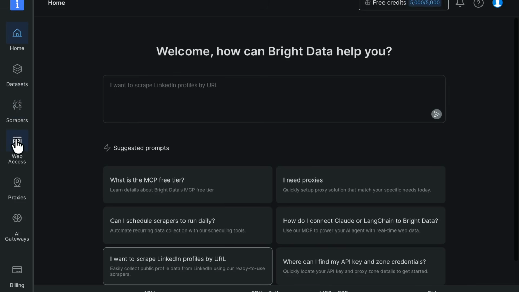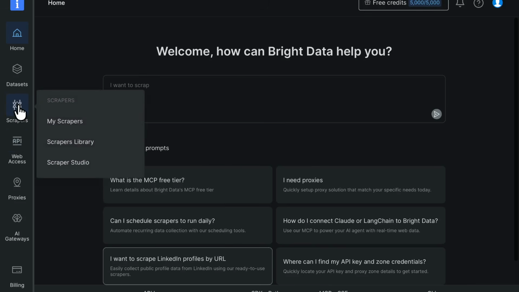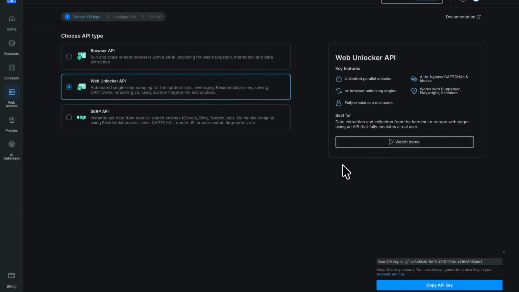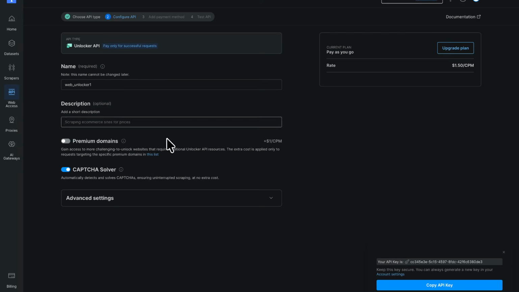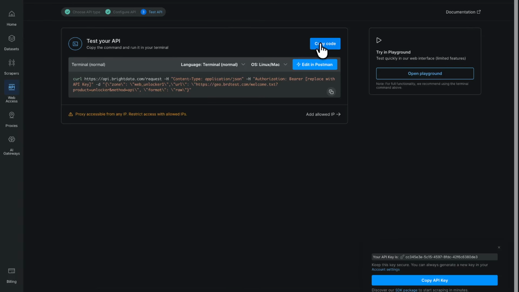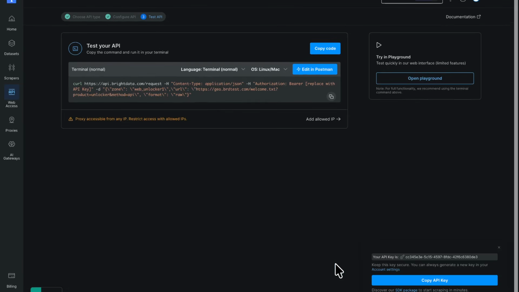So all I want to do is use the Web Unlocker API. I should just be able to come here and then continue, and then just make a new Web Unlocker, continue. It does look like I need a payment method. Okay, so I should be able to copy this right here, and this should now work. We have the bearer down here, which is our API token.